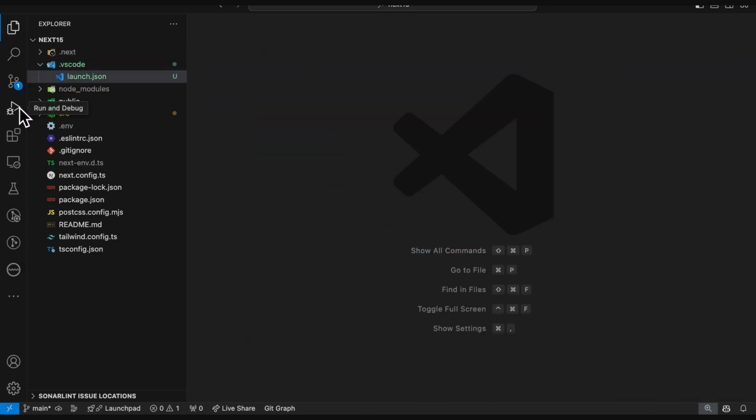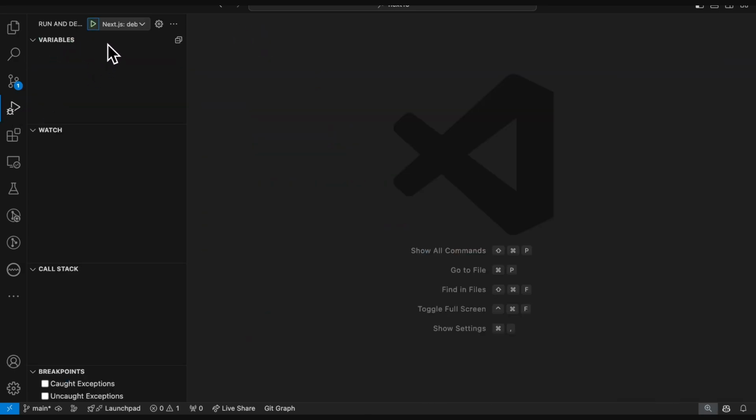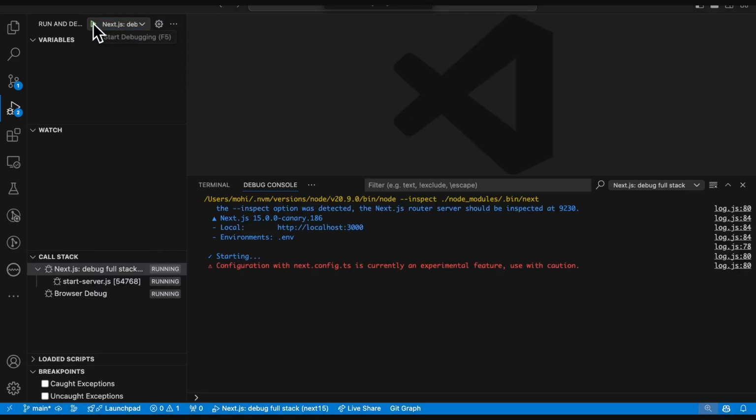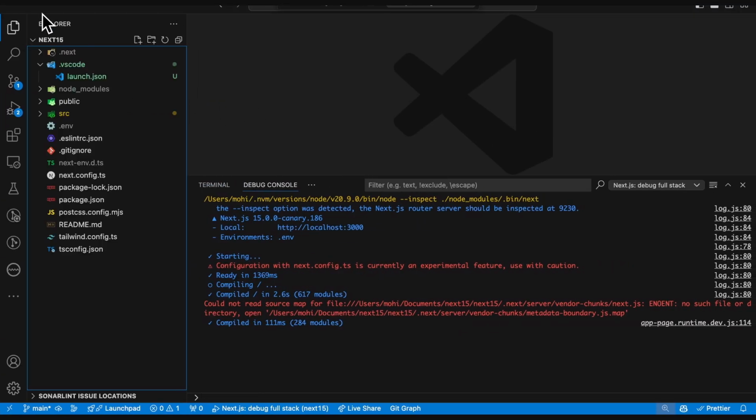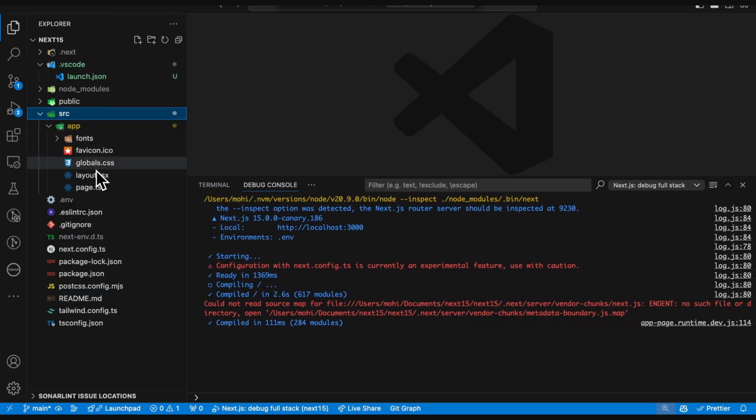Let's try to run it. I go over here, run and debug, and now in this drop down you can select the full stack. Let me choose this and run. And now it's running. That's okay. Okay, yeah, you can see the project is started in a browser for me, and I can make some changes, and it auto reloads the project for me.